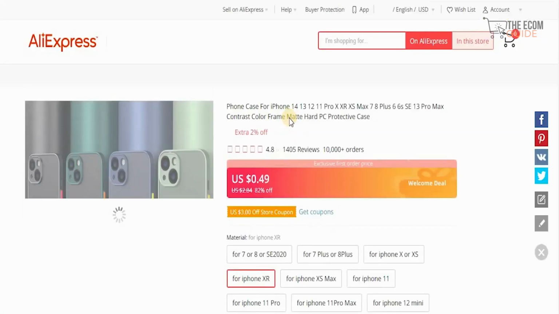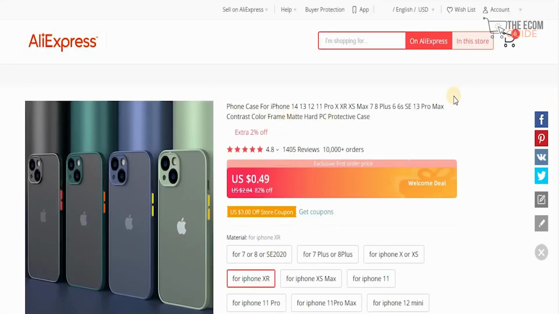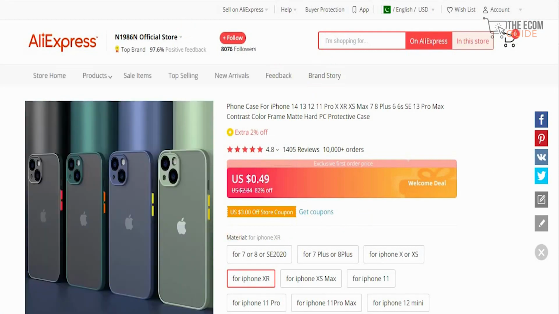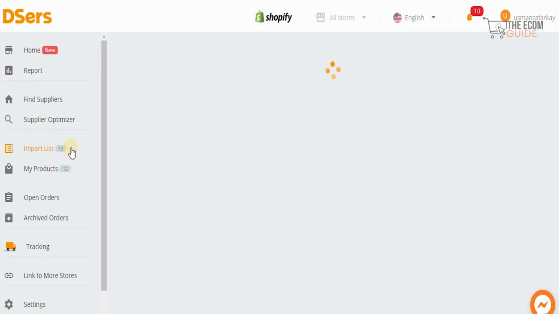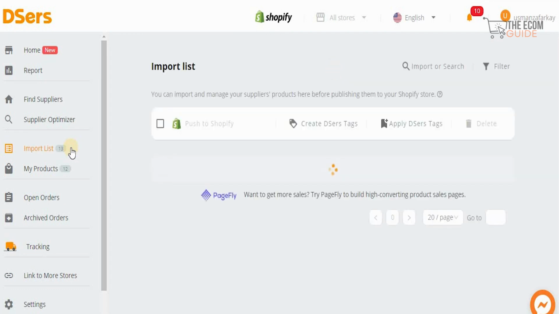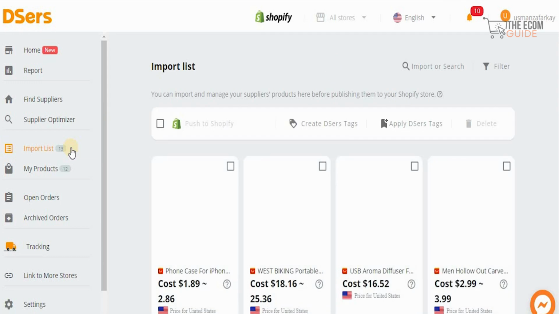Now, if you like the product, what you need to do is quite simple and straightforward. As you can see, you have the price over here with the shipping and everything included. So let's head back over here and click on add to import list. Now, once we click on the add to import list, you'll see the import list actually get updated over here. So let's go ahead and click on the import list. And once we do that, we'll see the product is available.